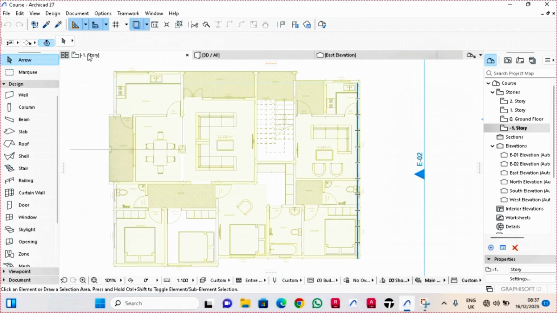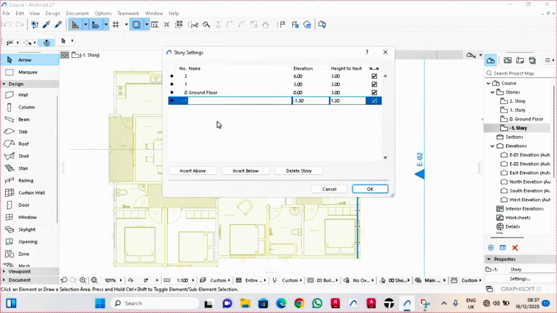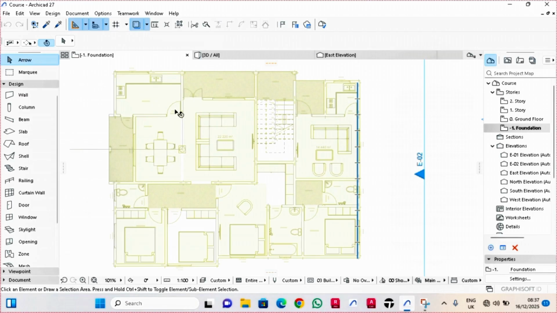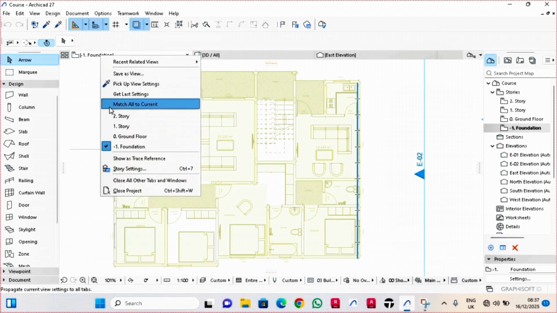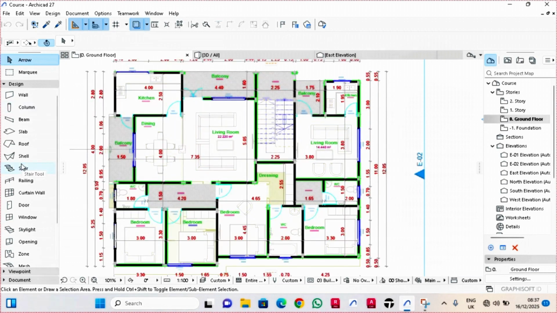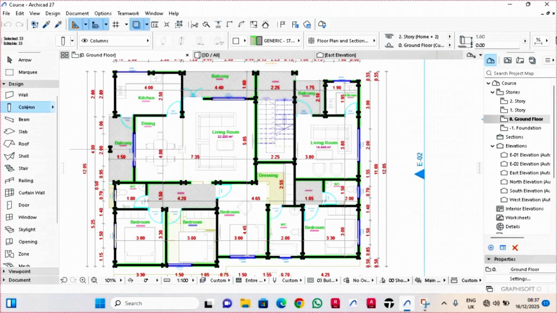We can right click on story, move down to story settings, and just type in the name foundation, such that we just have our foundation. Once done, click OK. So we now have our foundation story, which is at -1.2. We are going to copy the columns on the ground floor and bring them down to the foundation. So right click on foundation, move to ground floor. On your keyboard, select column. On your keyboard, Ctrl A to select all the columns.